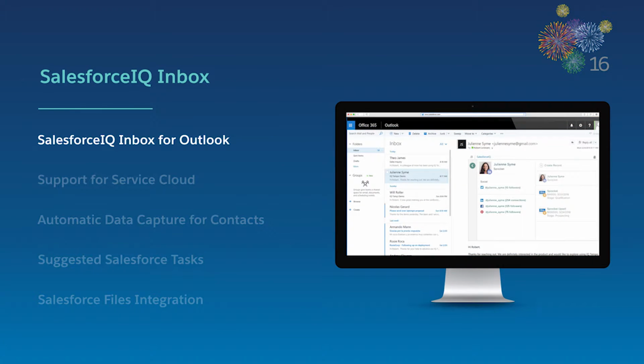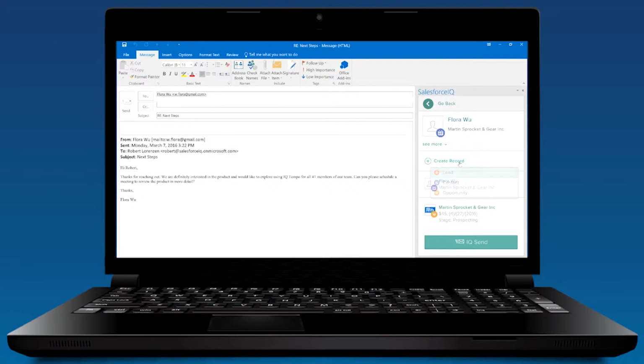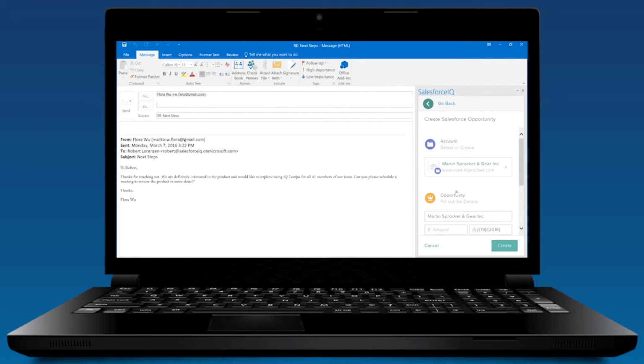New with the Summer 16 release, we're excited to announce Salesforce IQ Inbox for Outlook. This brand new add-in connects to Outlook 2013, 2016, and Outlook Online, and helps every rep sell smarter from their inbox. Connect Salesforce and email to get customer insights where you're working.